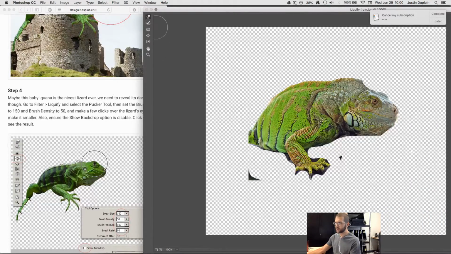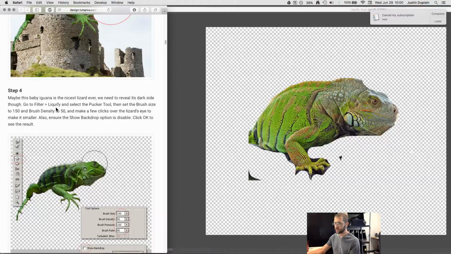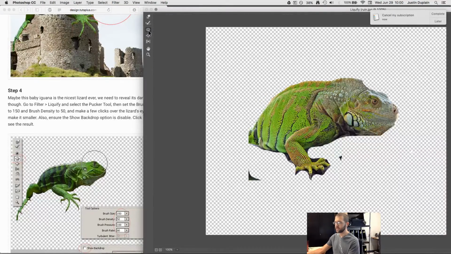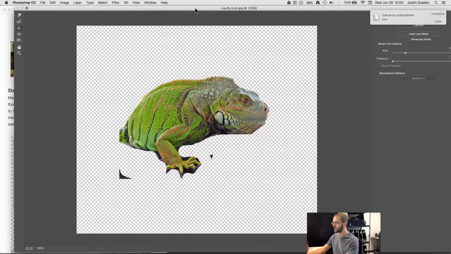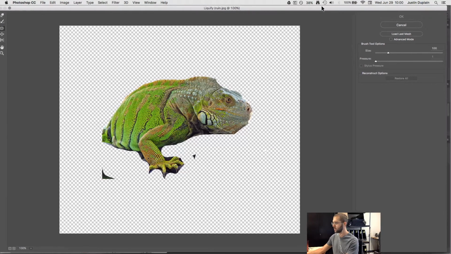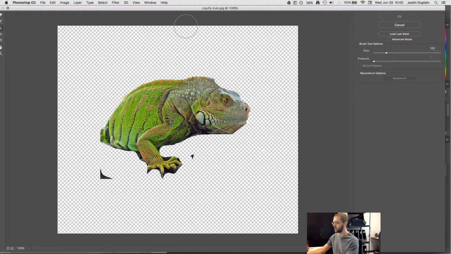All this stuff kind of works the same way. So this is the pucker tool. He's saying to set the brush size to 150 and the brush density to 50. So where do we go into the tool options here? Oh, here we go. So brush density.